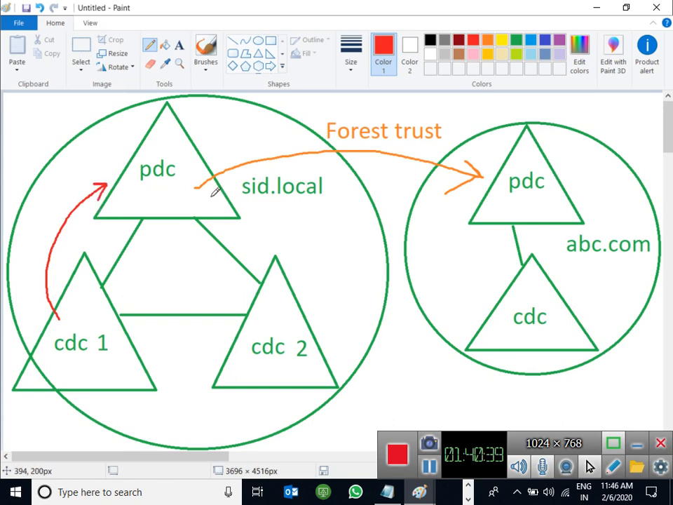He sends the network to this PDC, and then it sends the network to the CDC. So it's a very long way. I don't want to disturb my PDC every time. I want this CDC to be directly accessed to that CDC.